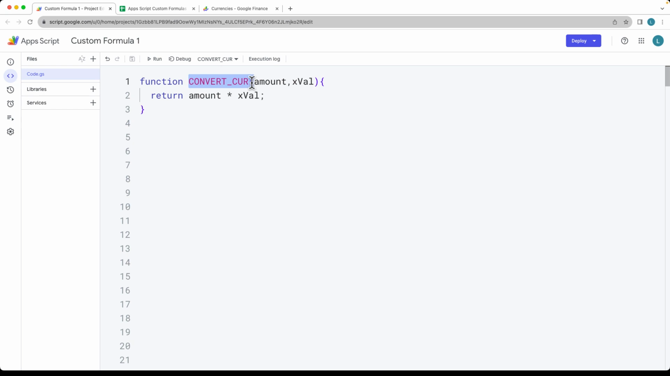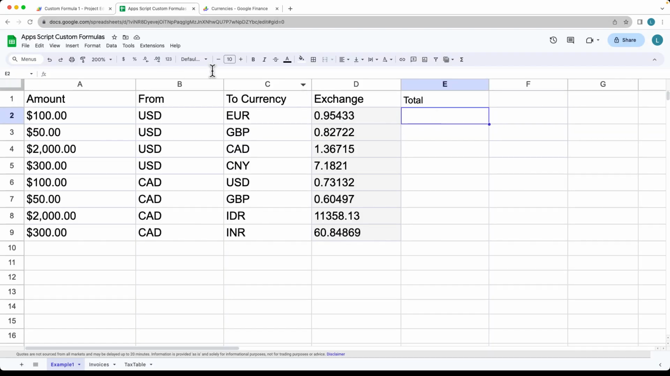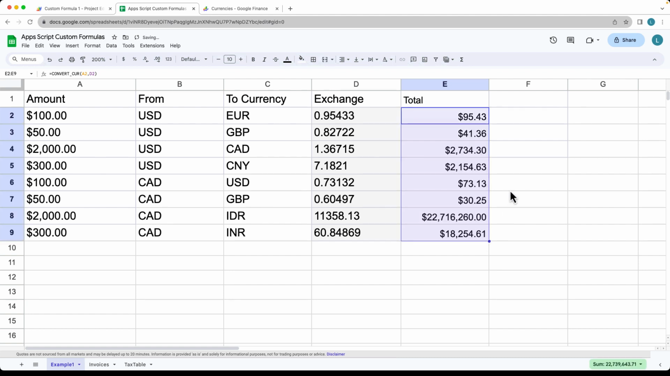And then once we want to use this custom formula, we can go under total and then equal that. So first off, we need an amount, and then we need the exchange value. So it's going to be the exchange value, and this is going to be up to date using the Google Finance. So that's whatever $100 is going to return back in euros. It's going to be returning that back. And then we can go all the way down. We can drag it down.